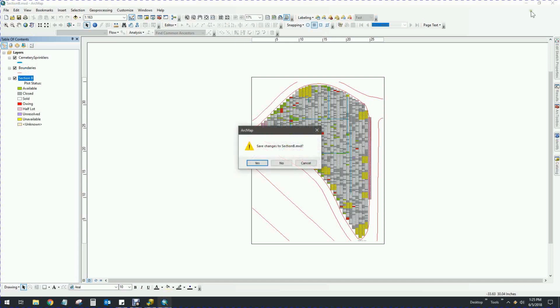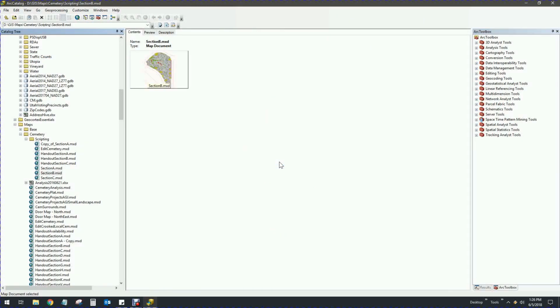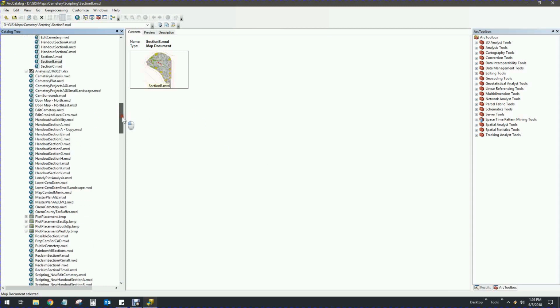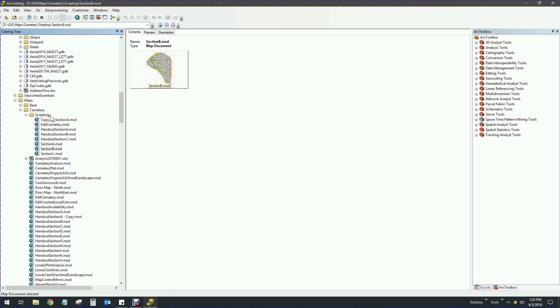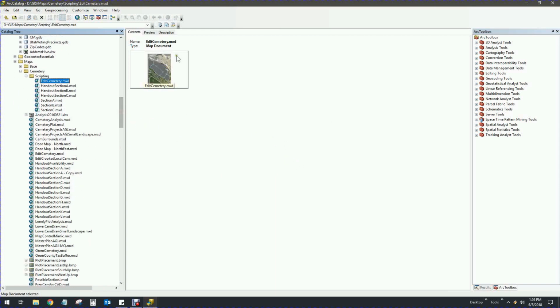Now these two options are great if you only have a few maps that you work with, but there are some of you that work with quite a few maps. In fact, you can see that I've got loads of maps dealing with cemeteries in my cemetery folder. But for purposes of this demonstration, I'm just going to work with the 7 that I have here in the scripting folder. So here's what you'll do if you have a similar situation.